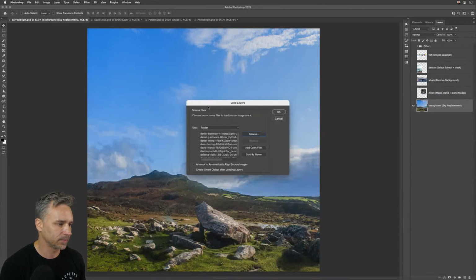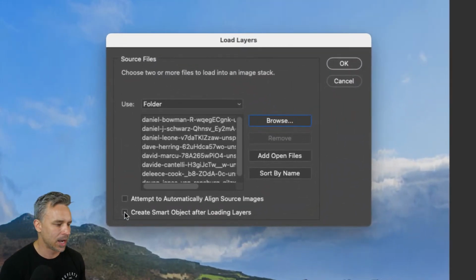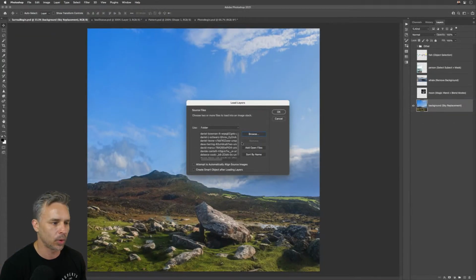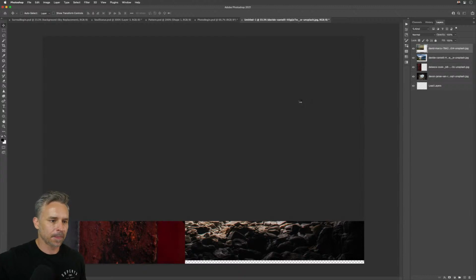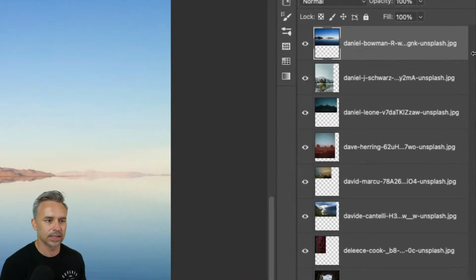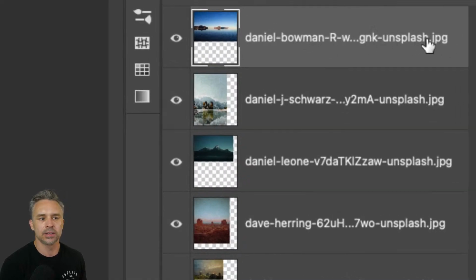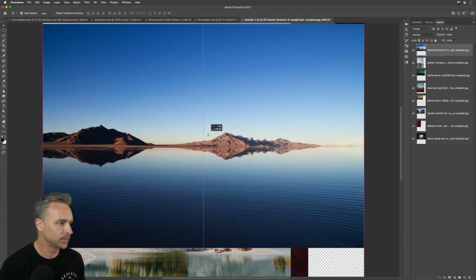Click Open, and then you can automatically align. You can create a smart object after each layer if you want to. I just click OK. The cool thing about this is it keeps the names of the layers, so I have the name of the file as the layer, and I can always reference it again. Okay, so this is cool.